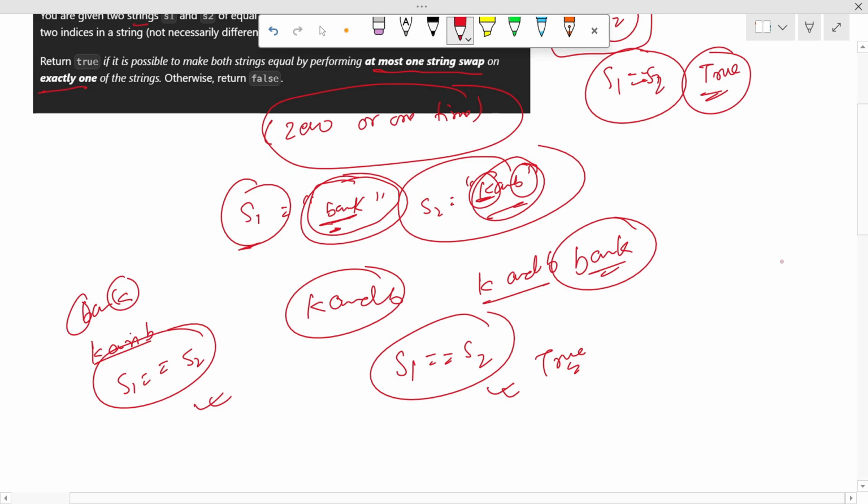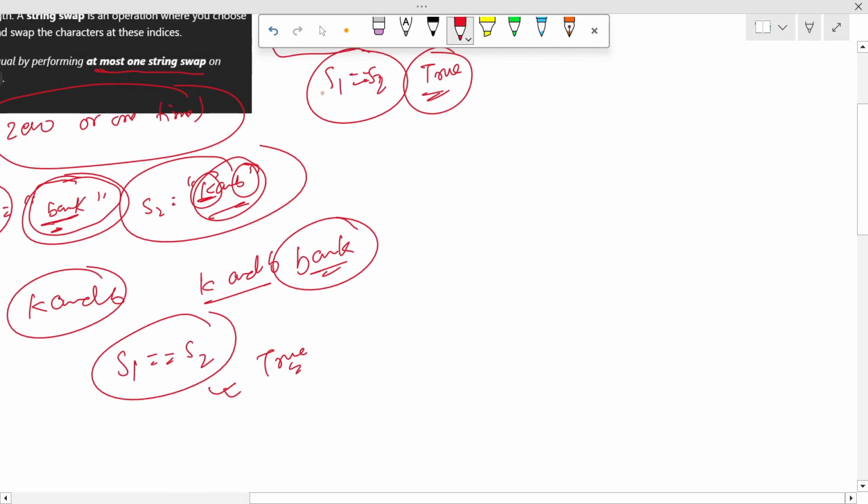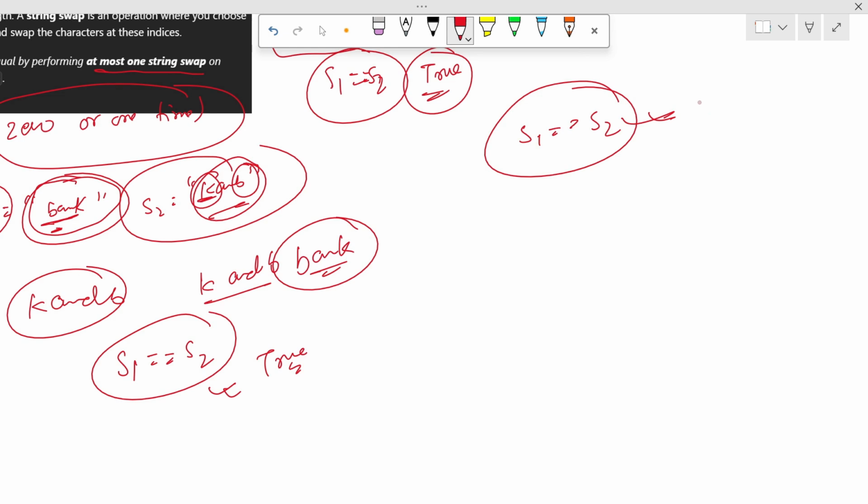Now, the approach for this problem statement: we check if s1 is equal to s2, and if this is true, then we return true. Otherwise we identify the mismatch positions. If there are exactly two mismatches, then we swap them and check that this makes the strings equal. And if the strings are not equal, then we have to return false.